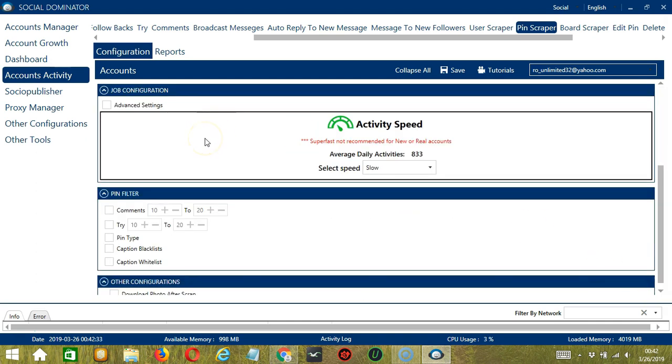The next configuration category is Job Configuration. This allows us to choose the speed at which an account should scrape pins. We have already created a few activity speed configurations which you can use, like slow with an average daily activities of 833, medium with 1,250, fast with 1,666, or super fast with 2,083. Super fast is not recommended for new or real accounts.